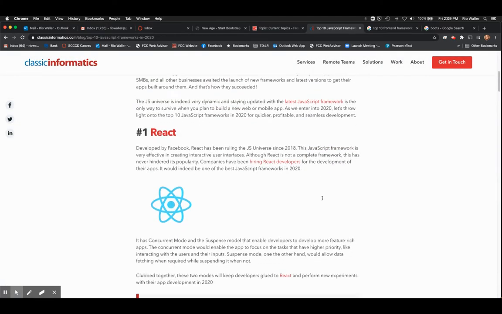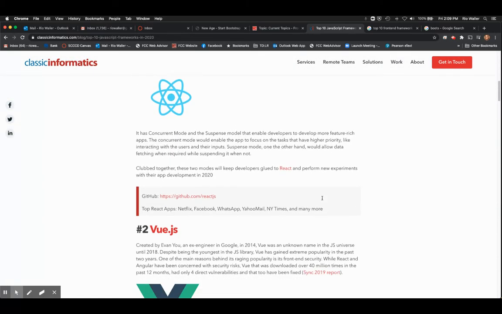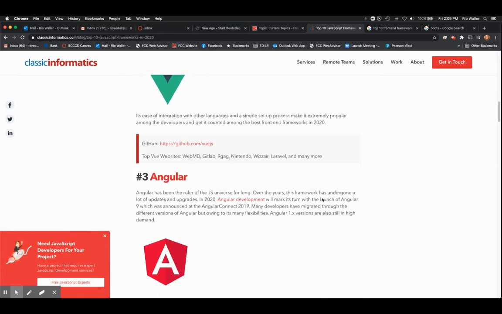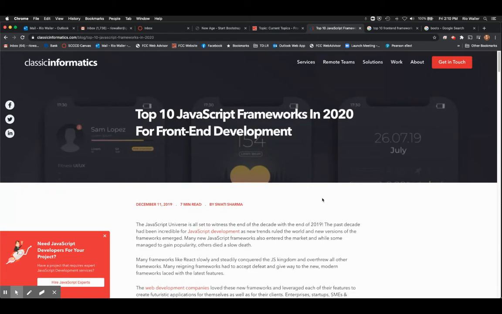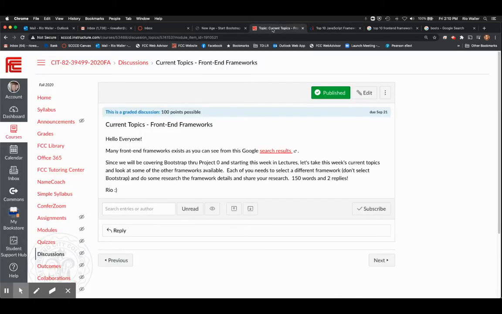What you want to do is choose one and do a little research about it. Try to understand it. What are the benefits? Why do people use it? Educate yourself a little bit about the topic. Select a different one, do some research, framework details, and write about it in 158 words and 2 replies. Give us some links to sites or videos that you've looked at. And you each need to choose something different.